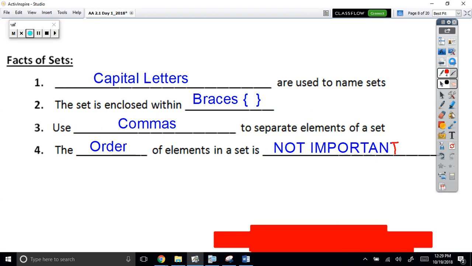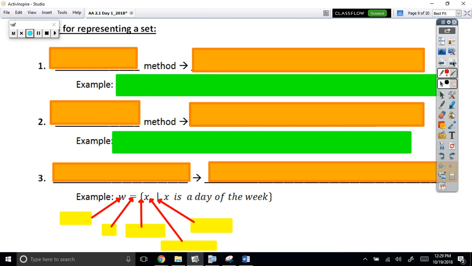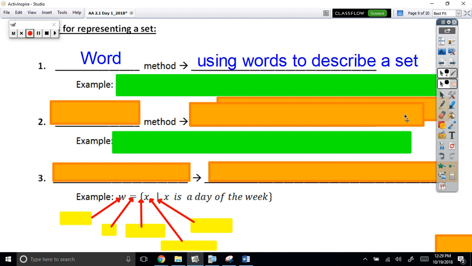Alright, so there are 3 ways that you can represent sets. The first one is word method. This is using words to describe a set.